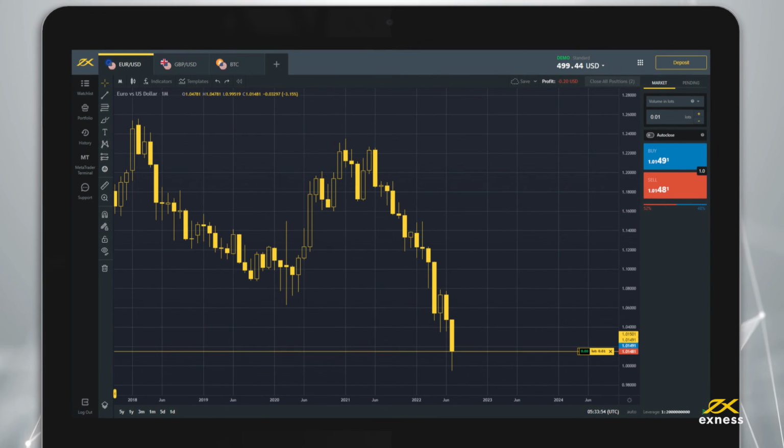Now that we've explored the Exness Terminal together, why not try it out? Exness Terminal is exclusively available for MT5 accounts, whether real or demo.